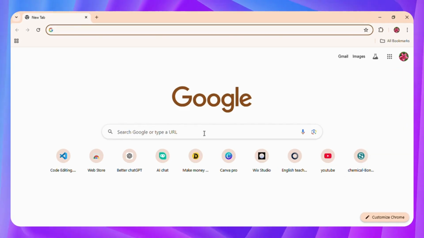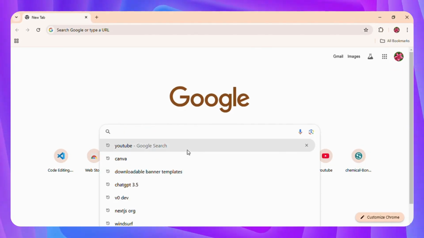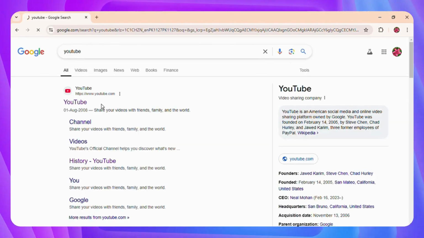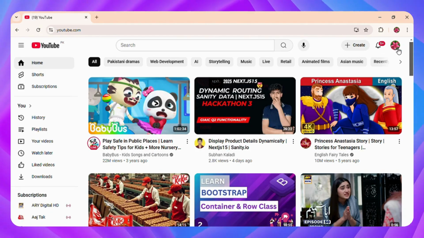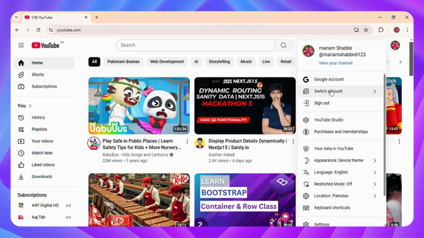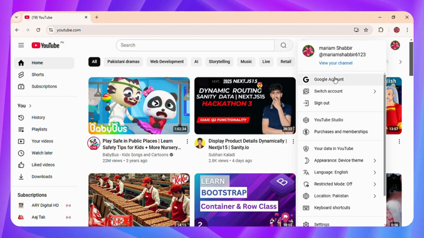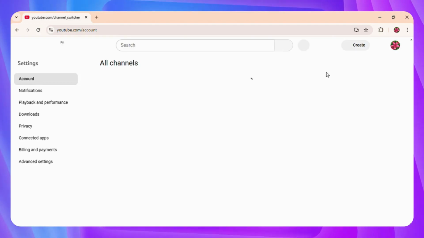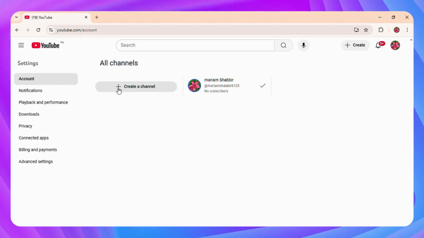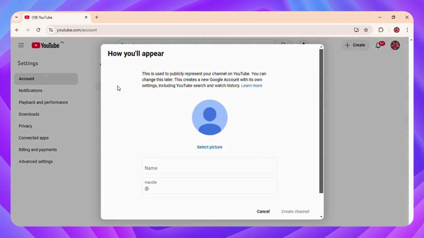To create your YouTube channel, the first thing you're going to do is search YouTube and click on YouTube. Then go to your logo, and click on switch account if you have two. For now, I have one, so I'm going to go right there and click on create channel.